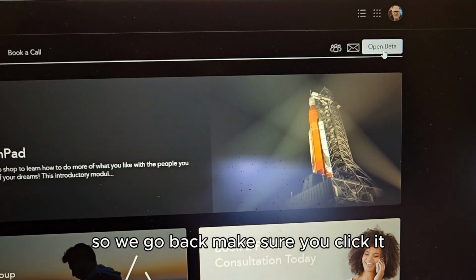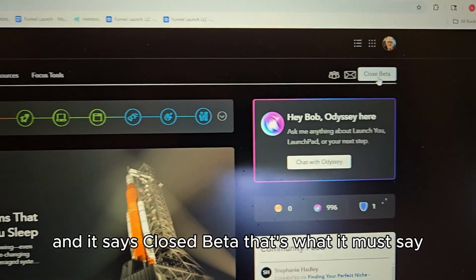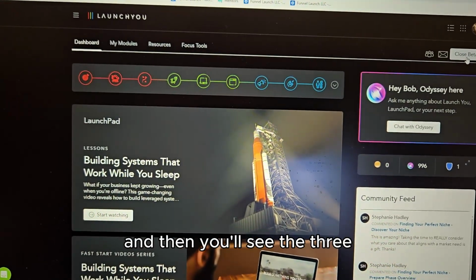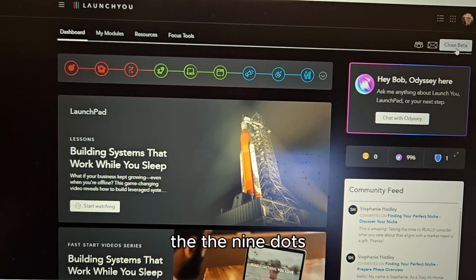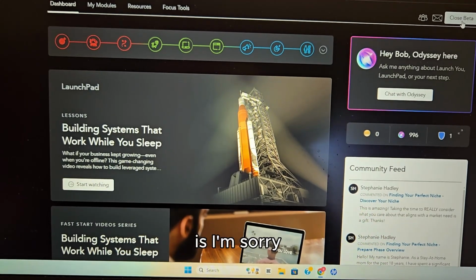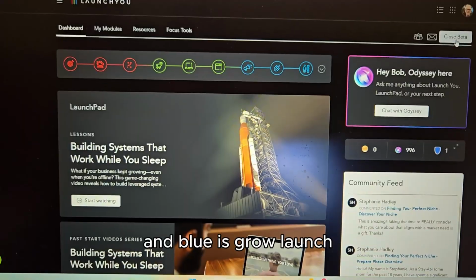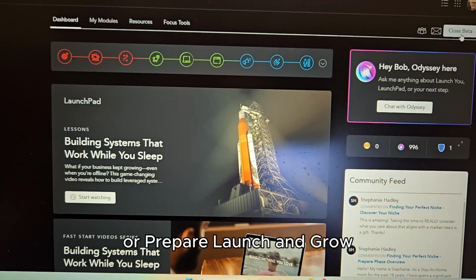So we go back, make sure you click it, and it says Close Beta. That's what it must say. And then you'll see the 9 dots: red is prepare, green is launch, and blue is grow. Prepare, launch, and grow.